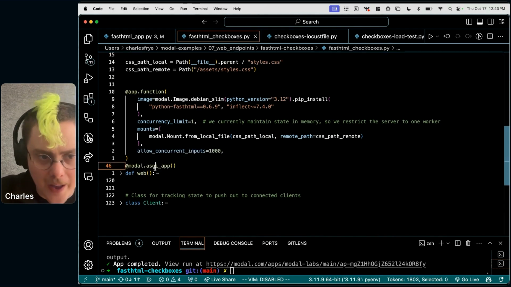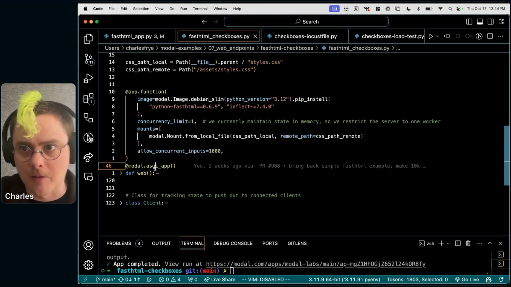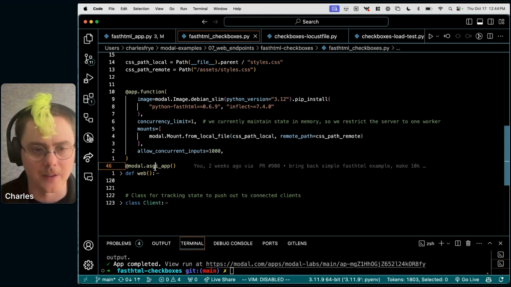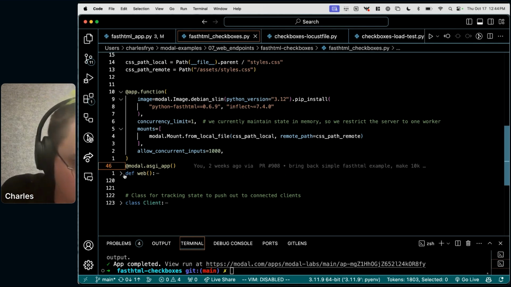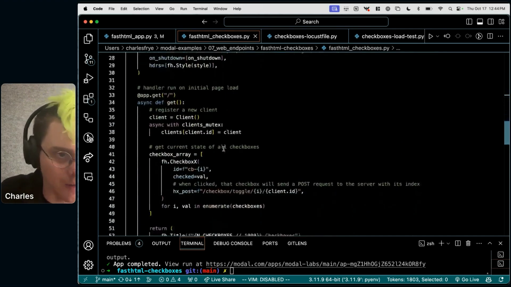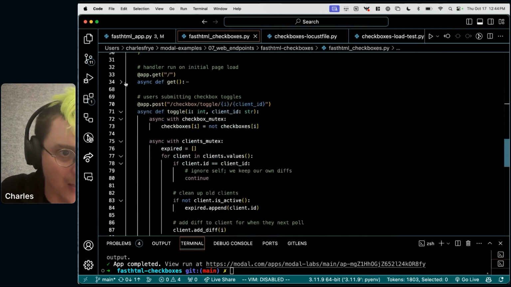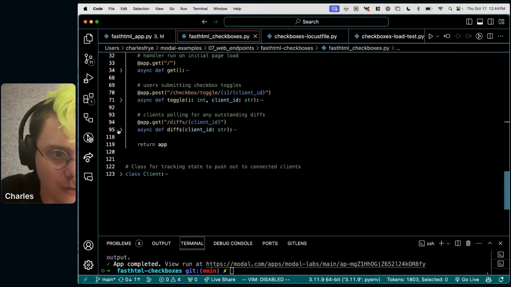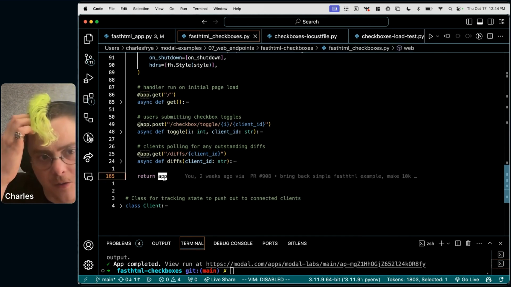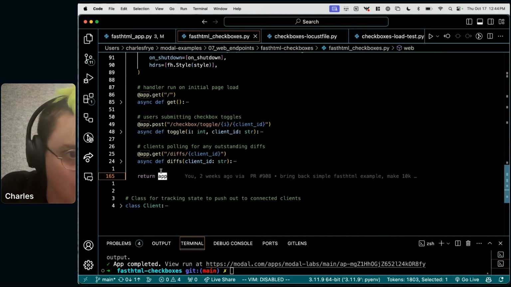There's this modal ASGI app decorator that says whatever object gets returned from here is going to be a Python object that implements the ASGI protocol. Let's serve this thing as a web page. And then in it, we import FastHTML and define all of our routes. Here's one of our route handlers, here's a route handler, here's a route handler. And we return this FastHTML app that we put these routes on. We return that at the end.